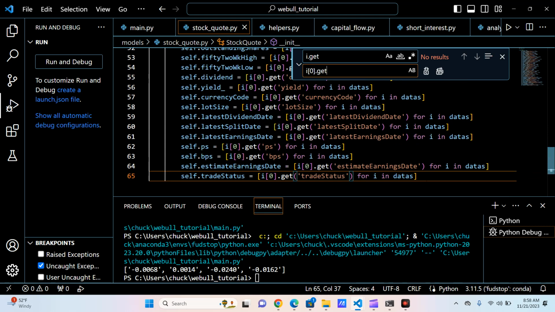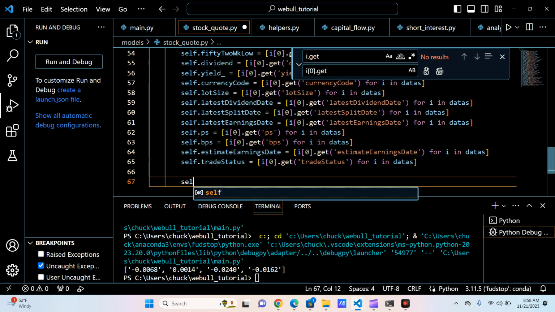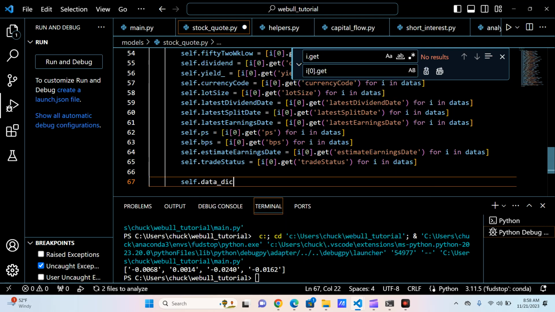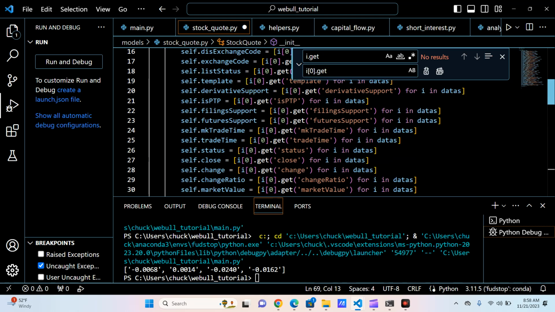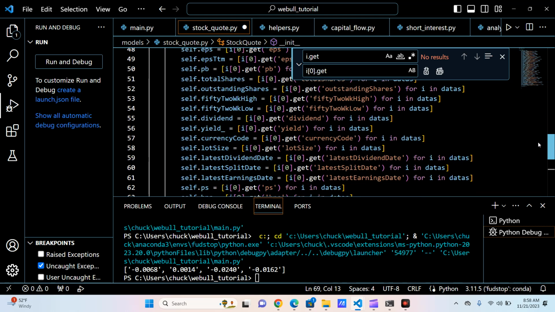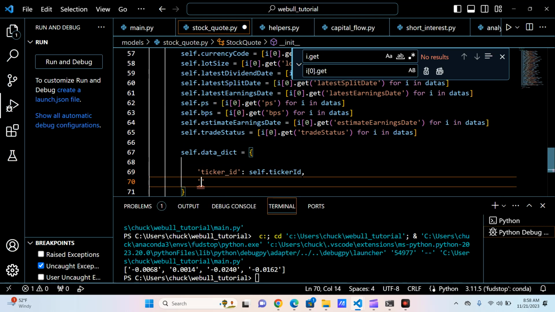All we have to do is make the data dictionary. So again, just to make sure GPT-3 gets it right, we're going to do self.data_dict equals, and then in curly brackets, starting at the top, ticker ID and then exchange ID. So we'll do ticker ID, self.ticker_id, exchange ID, self.exchange_id.